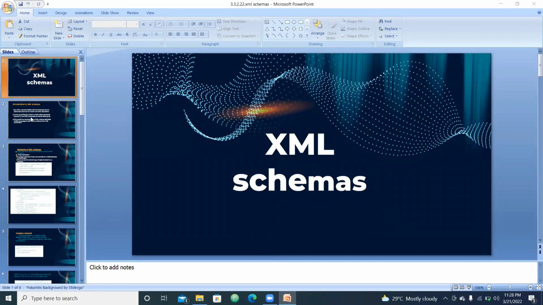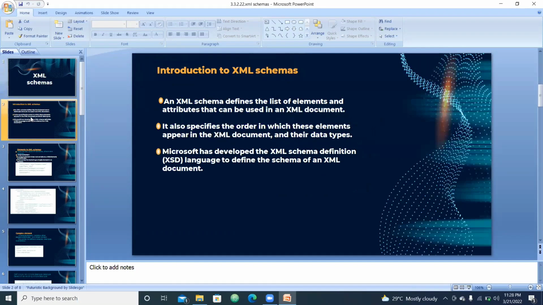Okay, now let's see about XML schemas. XML schemas actually validate an XML document. An XML schema defines the list of elements and attributes that can be used by an XML document. It also specifies the order in which these elements appear in an XML document and their data type.